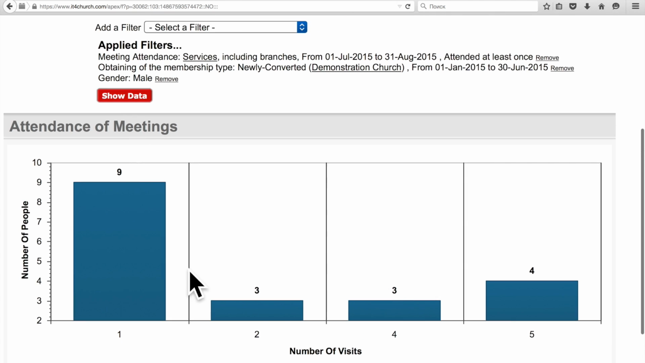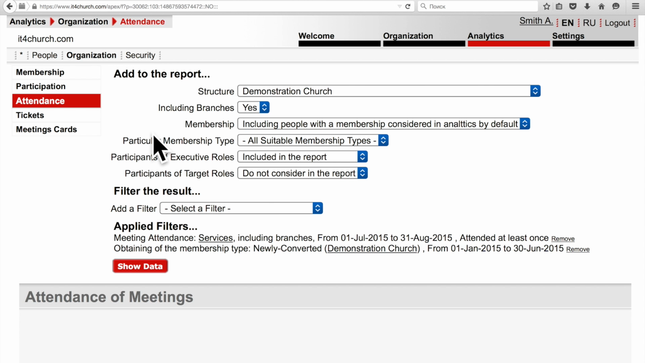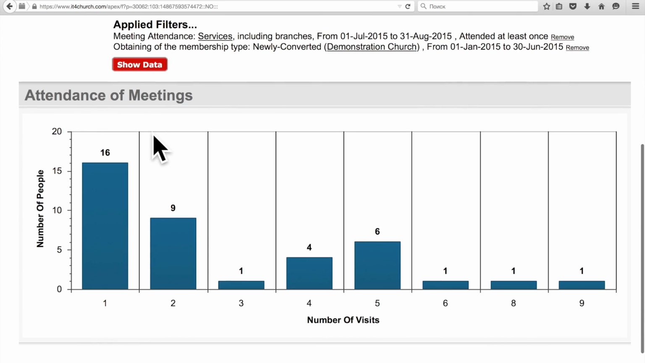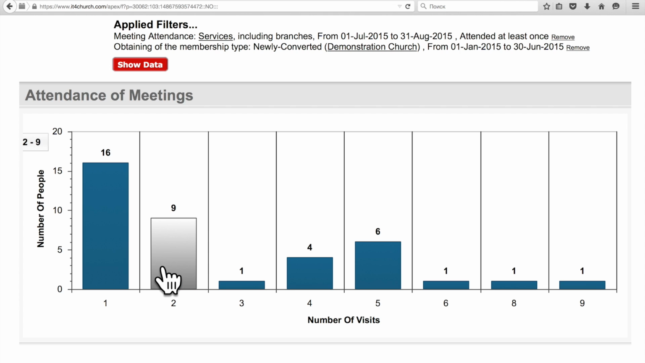Let us remove this filter to see everyone. Show Data. We get the chart showing how the new converts attended our church services during 2 months. Here is what we see. 16 people visited the church services only once. 9 people attended the services 2 times. 1 person came 3 times.